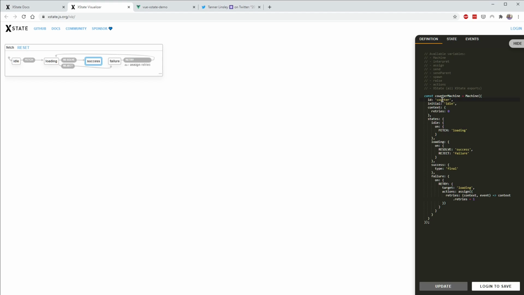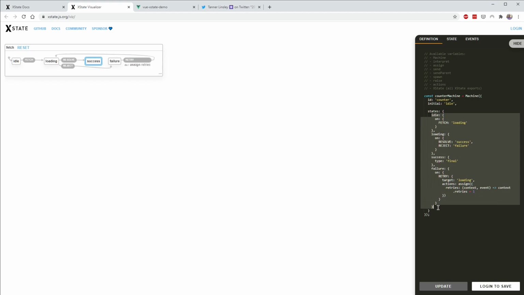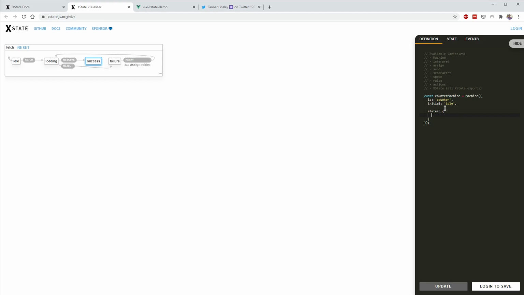I'm told in what I saw, it's for debugging purposes. And then we will define our states. Right now, let's not have any context, though we will shortly. And let's make sure to get rid of all of our current states. And we're going to just define an initial state, which is active.